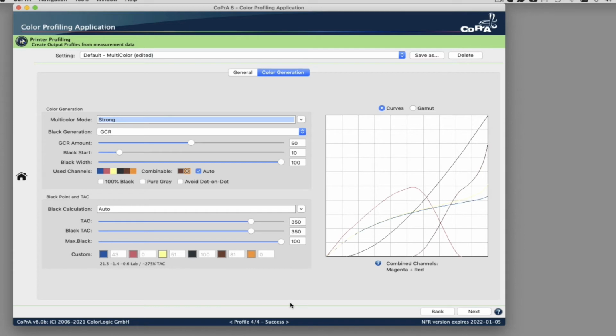On the other hand, the orange channel is a typical gamut extending color and as such it is automatically used in the magenta-yellow range of the color space. This is what is shown with the channel checkboxes under Combinable and visualized in the curves and the gamut views.